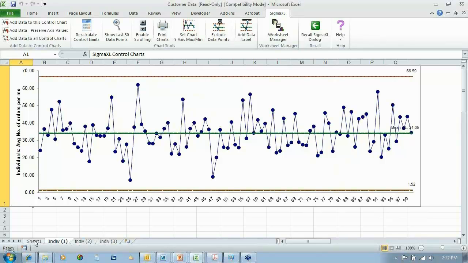Previously, in SigmaXL 6.0, if you wanted to add data to the chart, you essentially had to go through and click on each chart and then click on the Add Data button. So you had to do that 3 times. What we have now is Add Data to This Control Chart, which is essentially equivalent to the original tool. And then we have Add Data to All Control Charts.